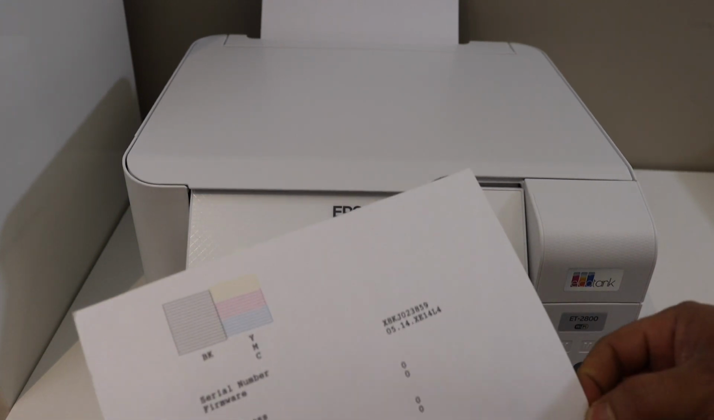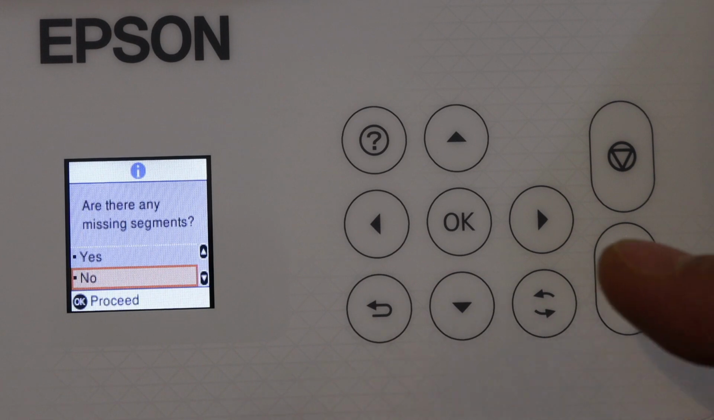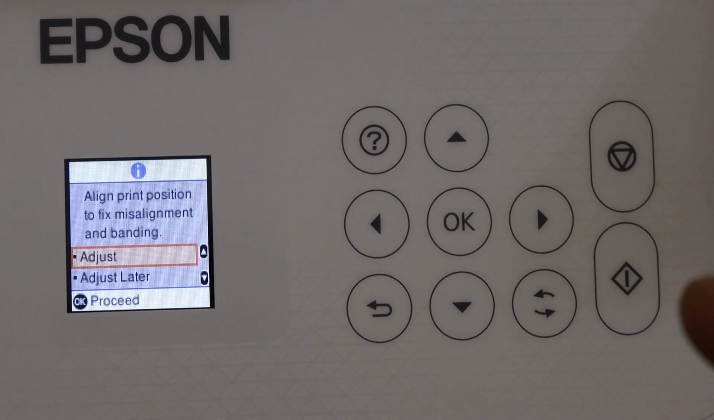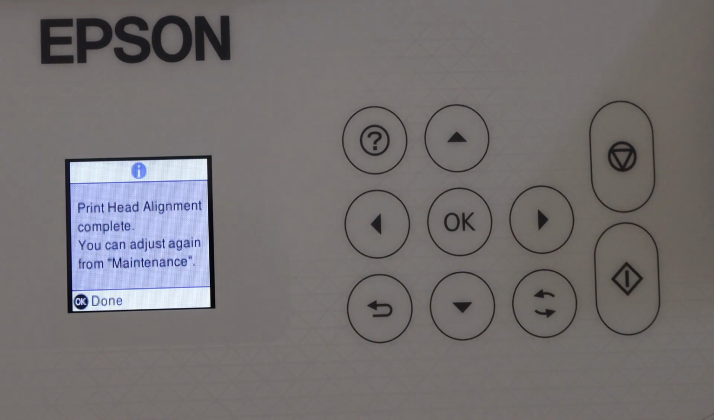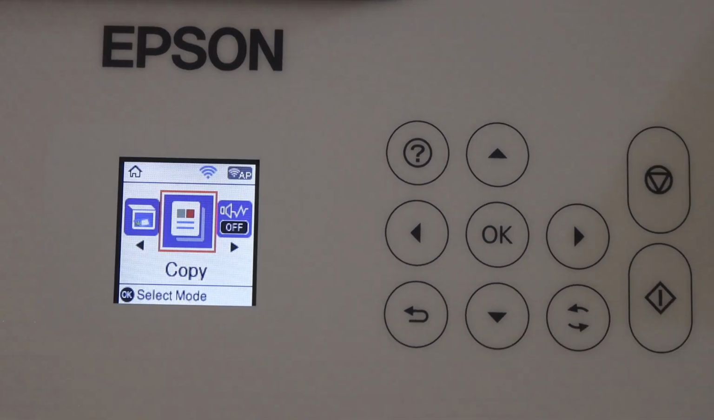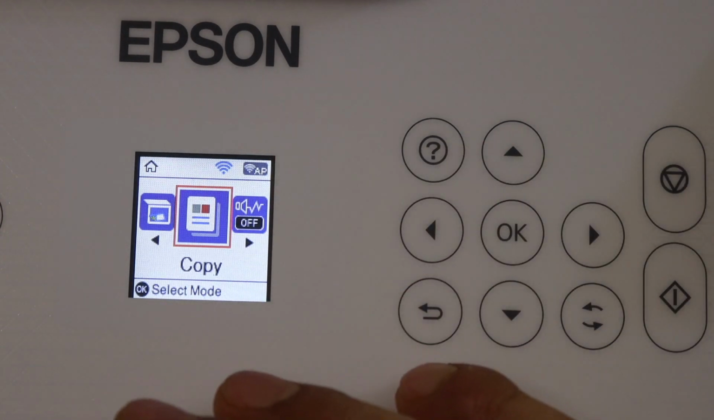Now check if there are any missing lines in the printing. There are no missing lines, so select no and click OK. You can adjust the print position or you can just do it later. Printhead alignment is complete. Click on the done button. We have completed the initial setup of the printer. You can start copy from here.